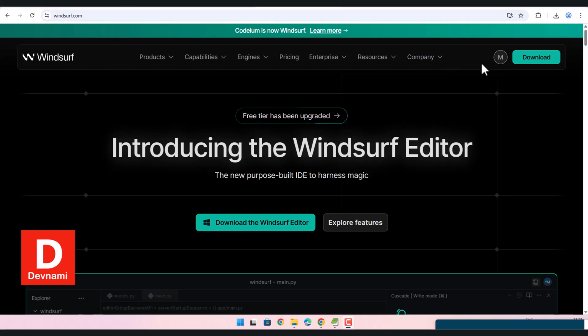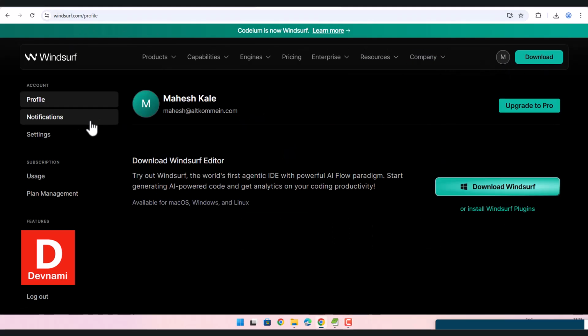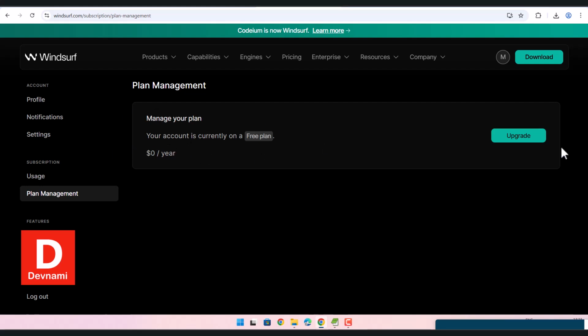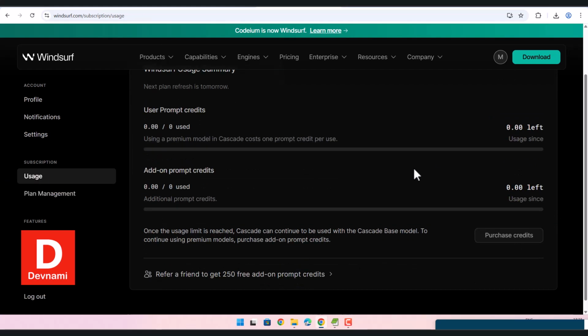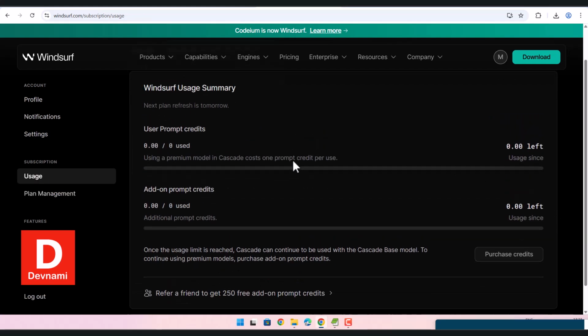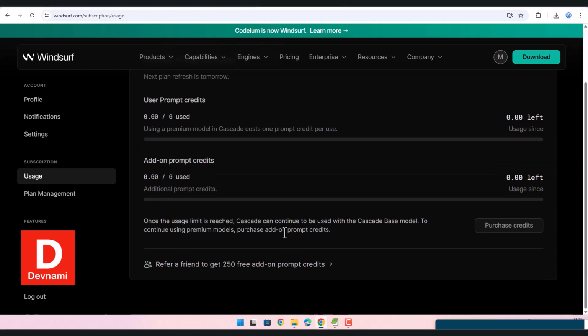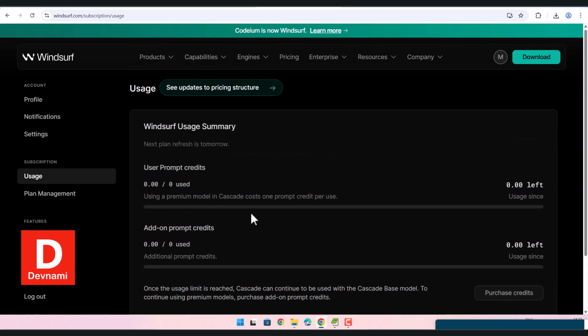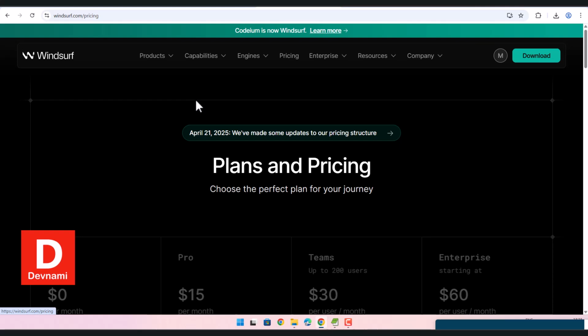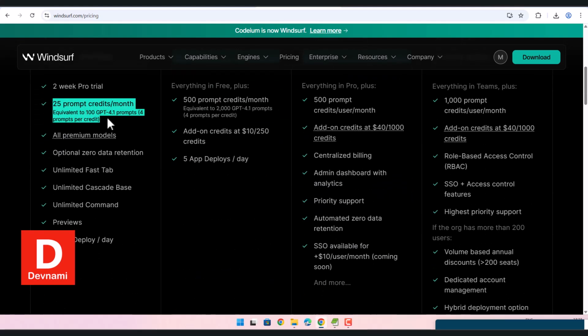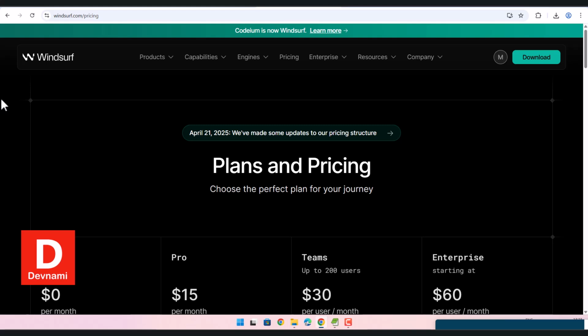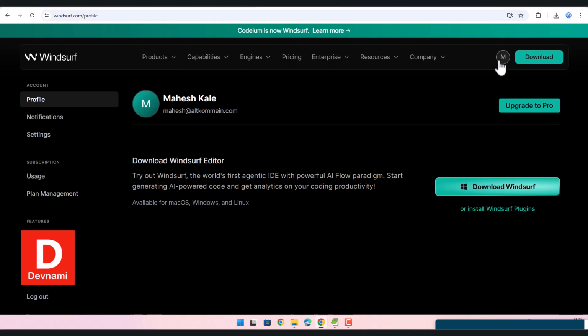I went to Windsurf, and one of the checks I made was that I signed up there, and one of the plan management for free. As you can see, there is an upgrade option as well. There is also usage. Prompt credits are given, so like 50 or something are given here. There is an update regarding the free, like 25 free, good enough to start with initially.